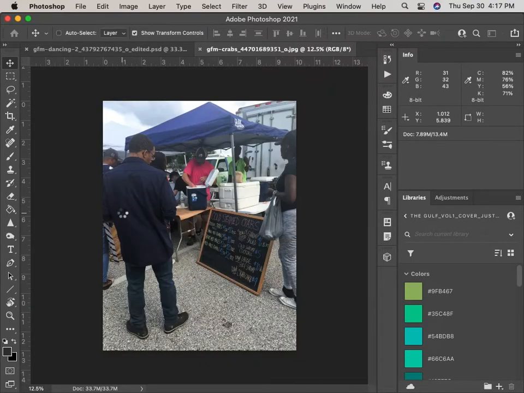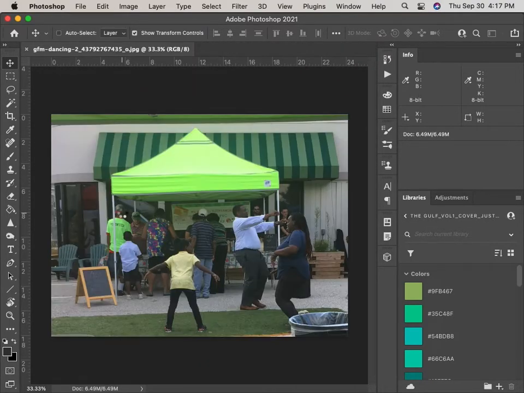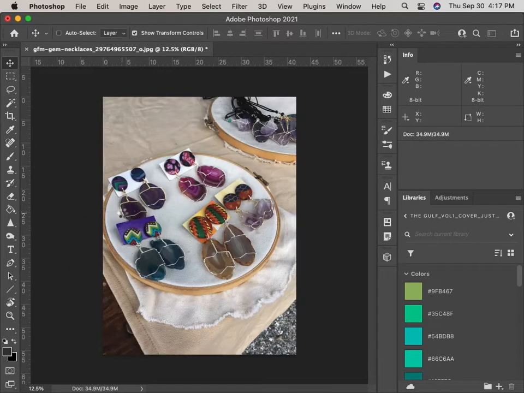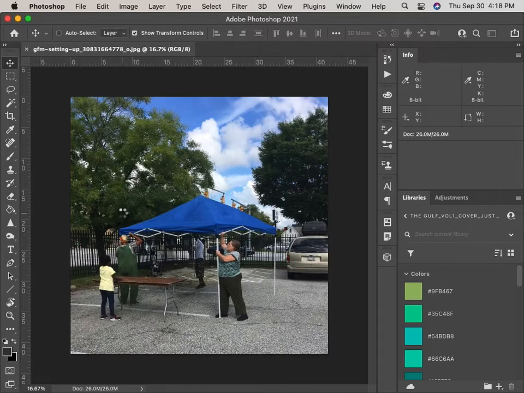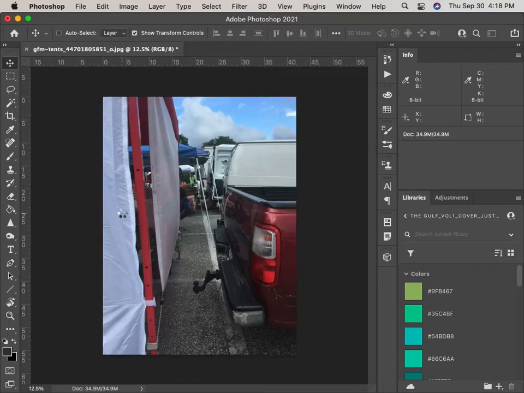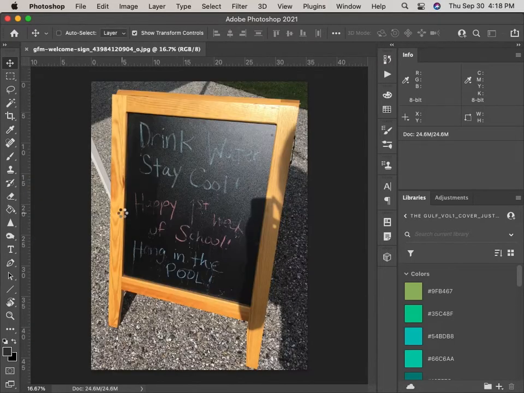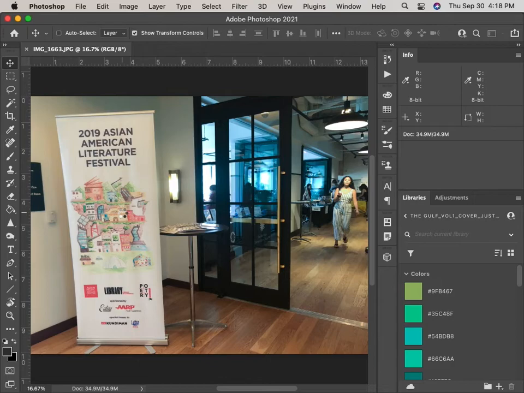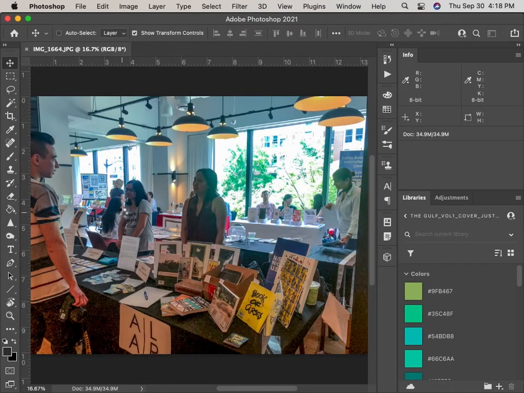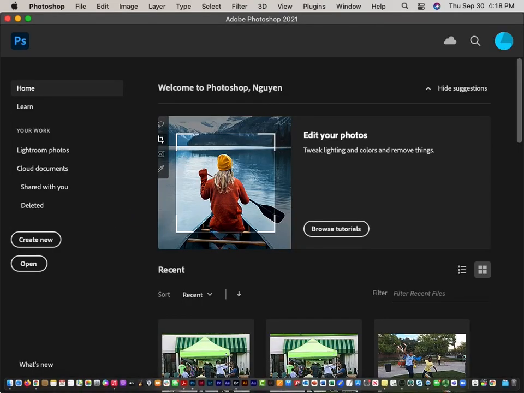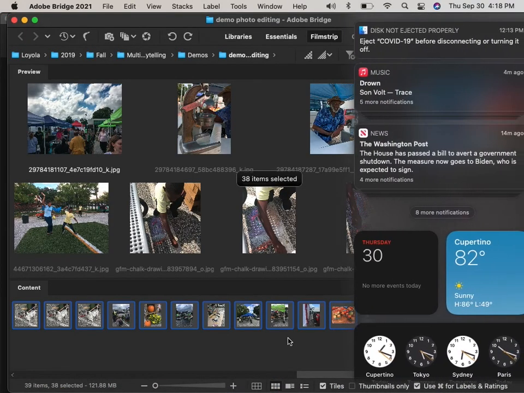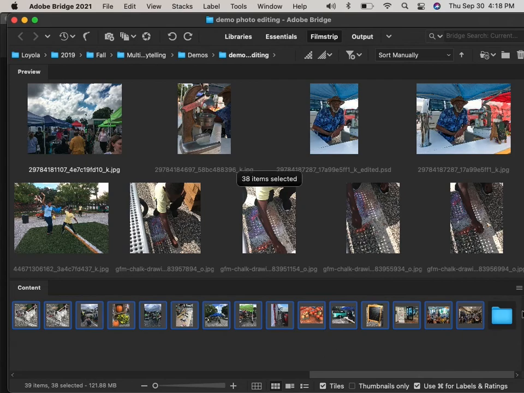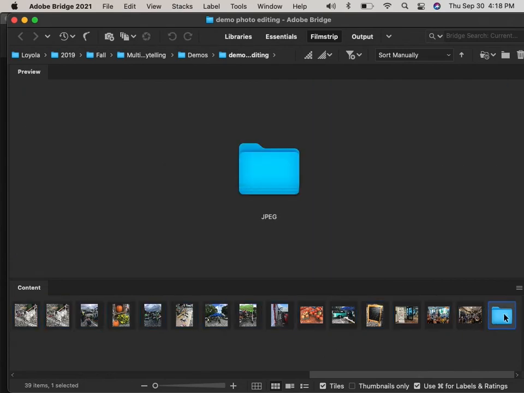So it's going through its batch, compressing all of it for you as JPEGs. And a folder should show up in your bridge of those processed files. And that's what you would submit as your edited files. Let me go to bridge and make sure. And here's the folder that it made, JPEG.